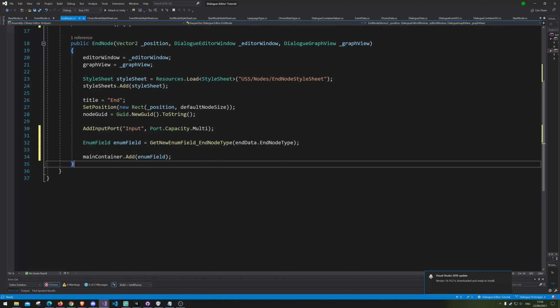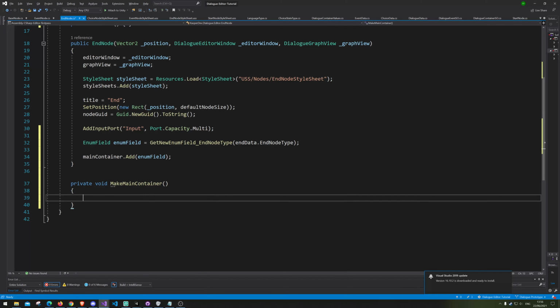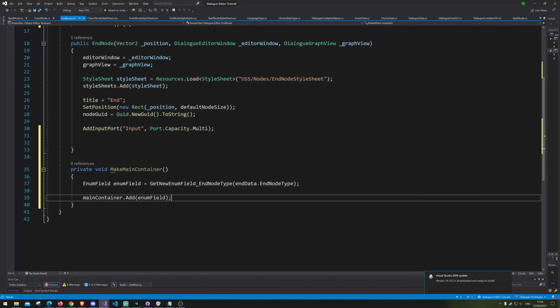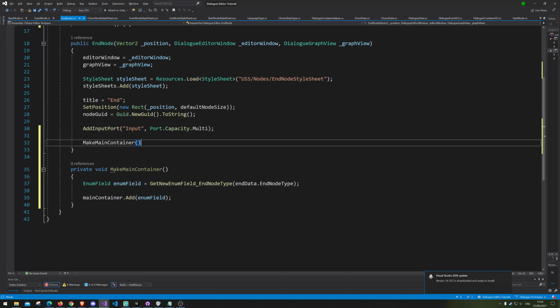So actually let's make a method for this called make main container, just so it makes it a little cleaner. So if you finally want to add some more to the main container, it's not getting too much stuff up here.